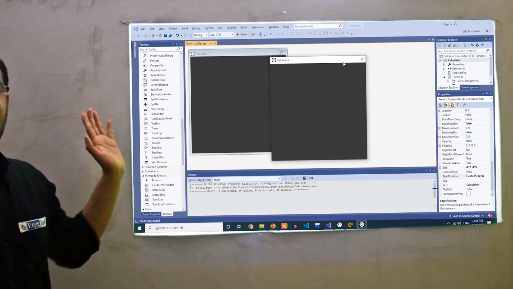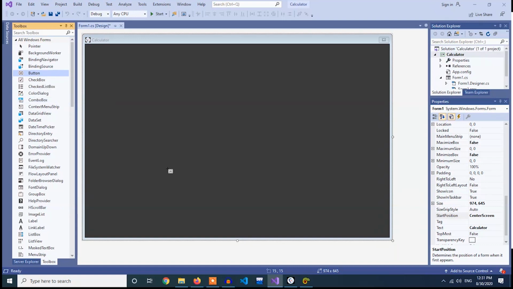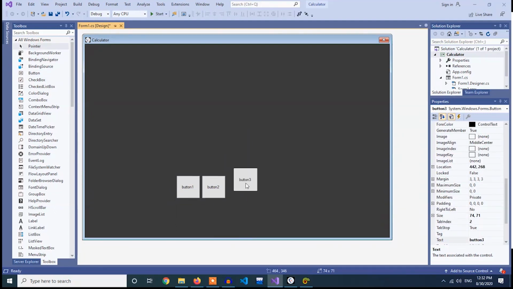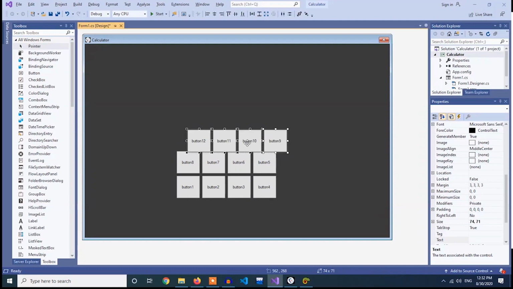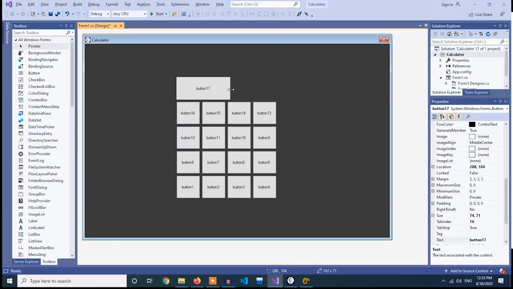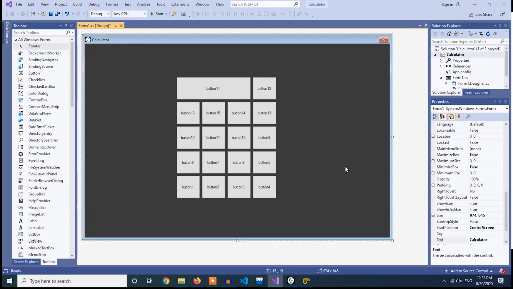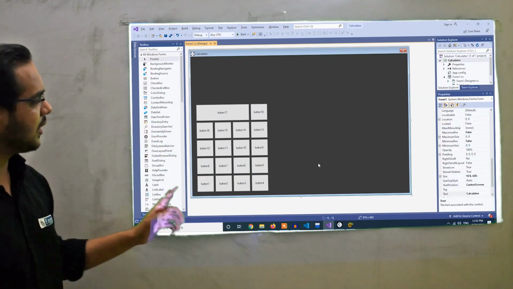Now what we have to do is drag and drop 18 buttons on that form and arrange them accordingly. Done. So we have created 18 buttons and arranged them accordingly.